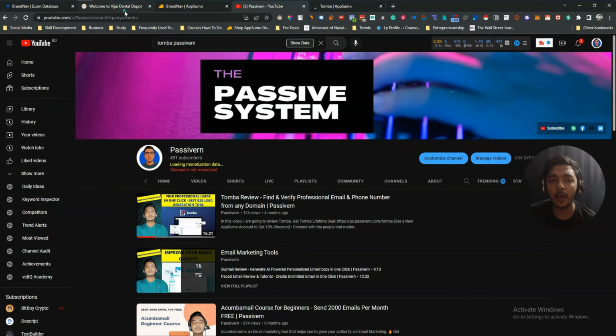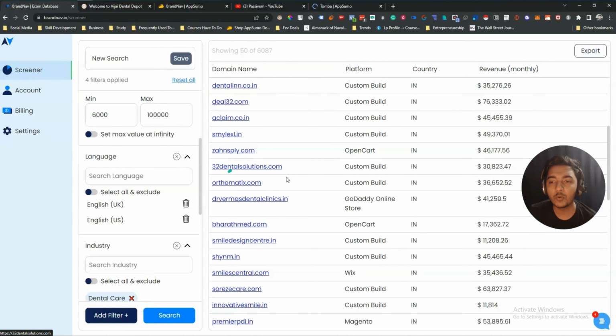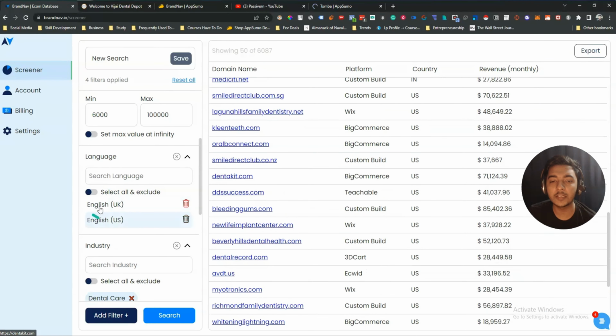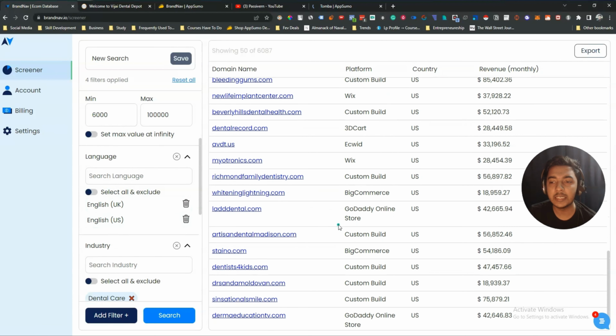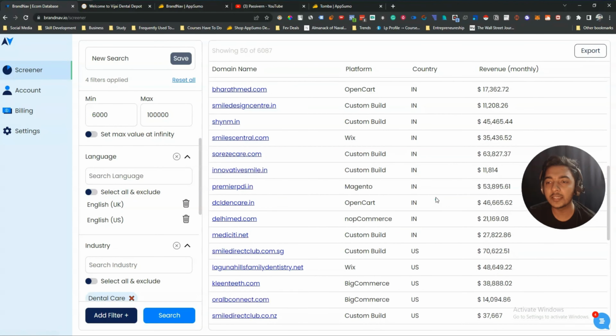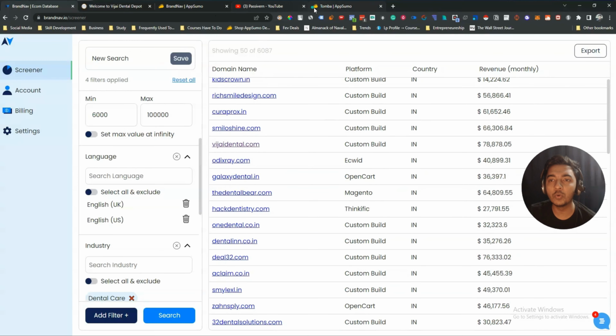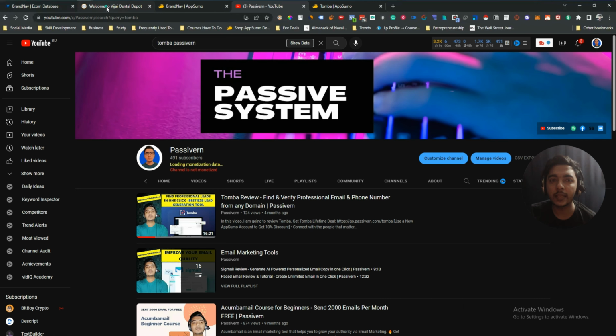Anyway, guys, I'm reviewing Navbar here, and on Navbar you cannot get the email. Basically, you have to use another tool to get the email, but here you can get the websites of this targeted country or this targeted industry. Basically, see, these are the US dental businesses. See, these are the websites who are working in the US, and these are the businesses who are working in India. So in this way you can find your targeted B2B businesses, guys. And by using any tool like Tomba or any other tool you can use.